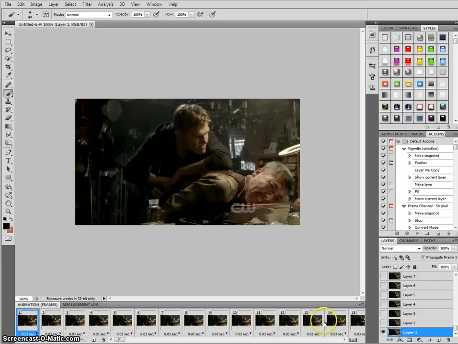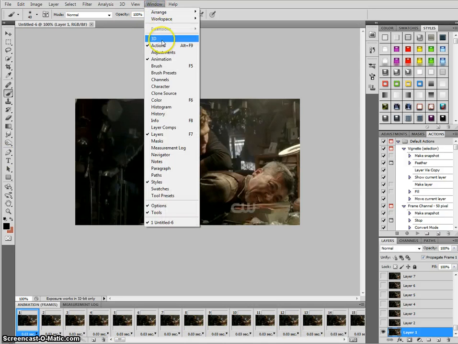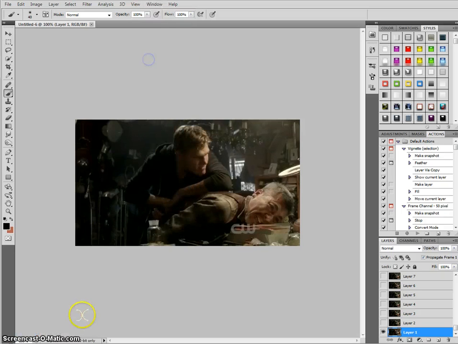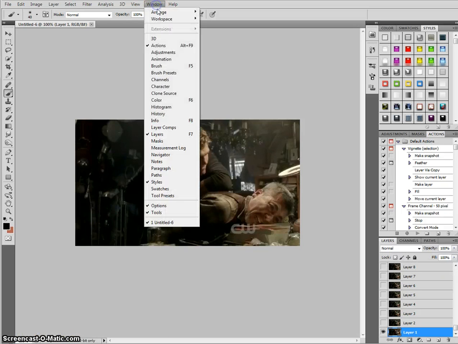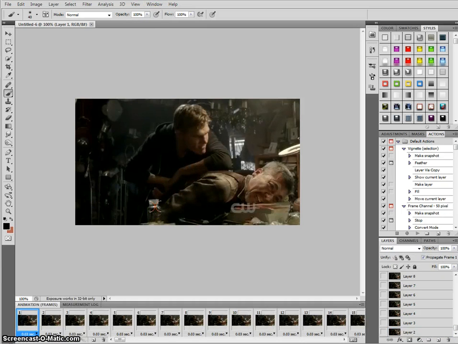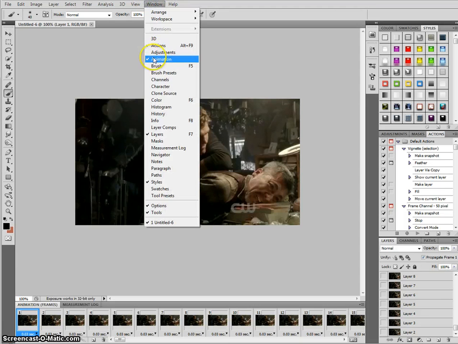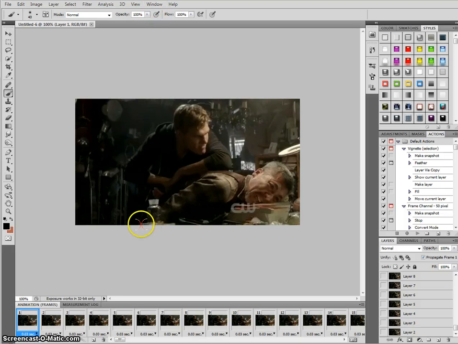Down here you see your frames, and off to the right you see your layers. Sometimes when you pop this up, you're not going to see your frames down here. Don't freak out if you don't see your frames. You just go to Window and make sure Animation is checked. See, if I uncheck it, they disappear. So go to Window and make sure Animation is checked. If you've never made an animation in Photoshop before, chances are this window is not going to be checked, so you're going to have to do that.